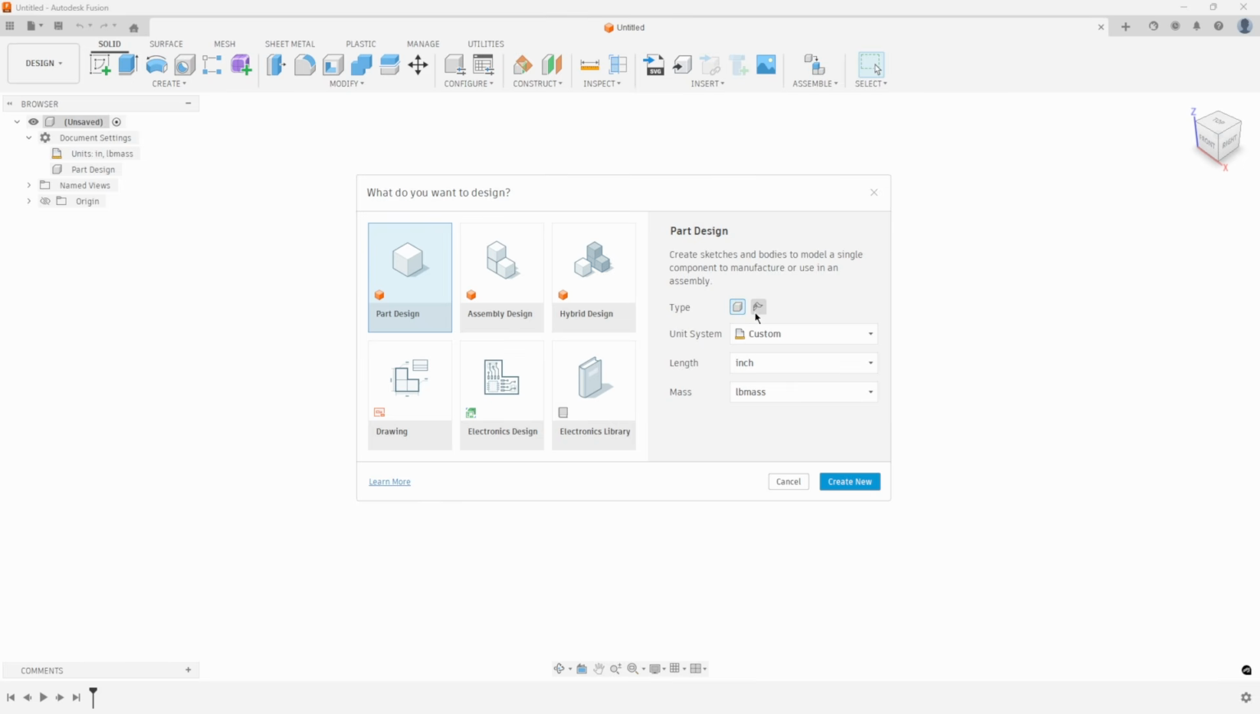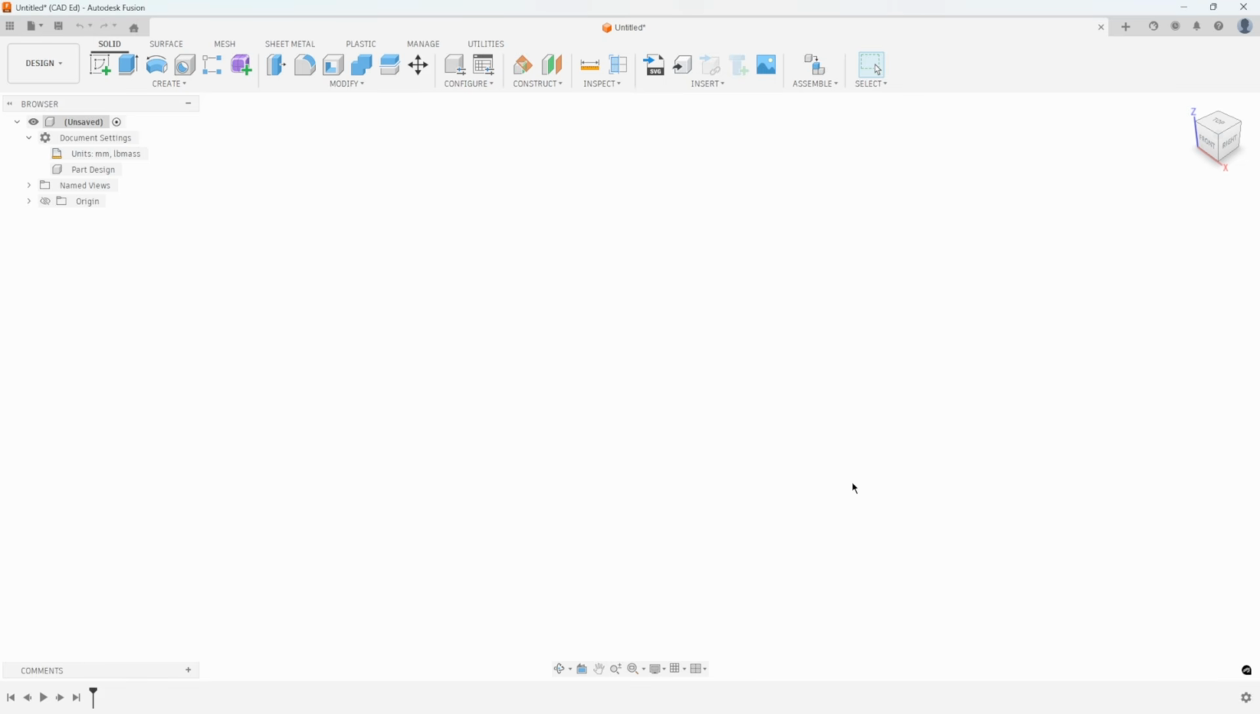The dialog lets you choose between a standard part or a sheet metal part and select the unit system for the design. After selecting Create New, Fusion initializes a dedicated part design environment. The browser reflects this under Document Settings, and the Assemble menu is reduced to a single command, Add to Assembly, removing commands such as joints, constraints, and motion links.